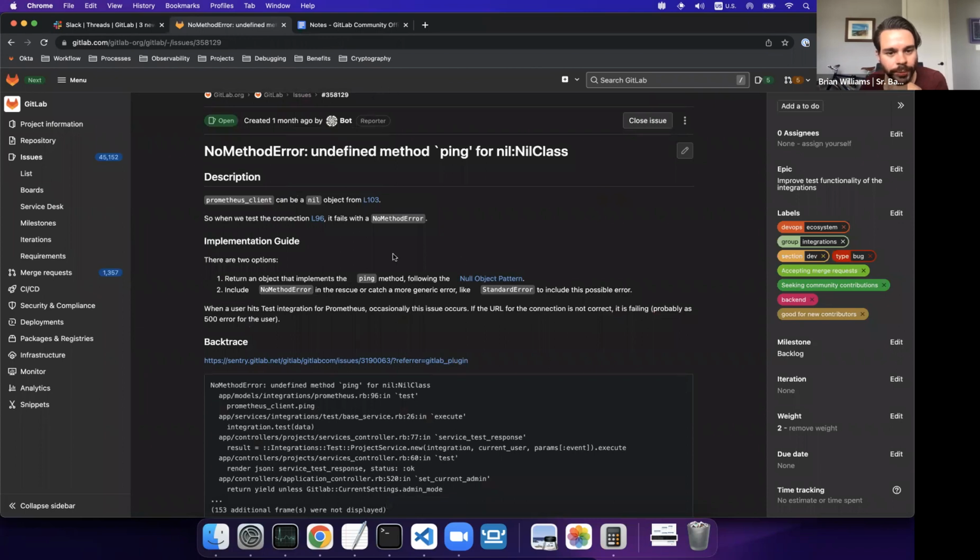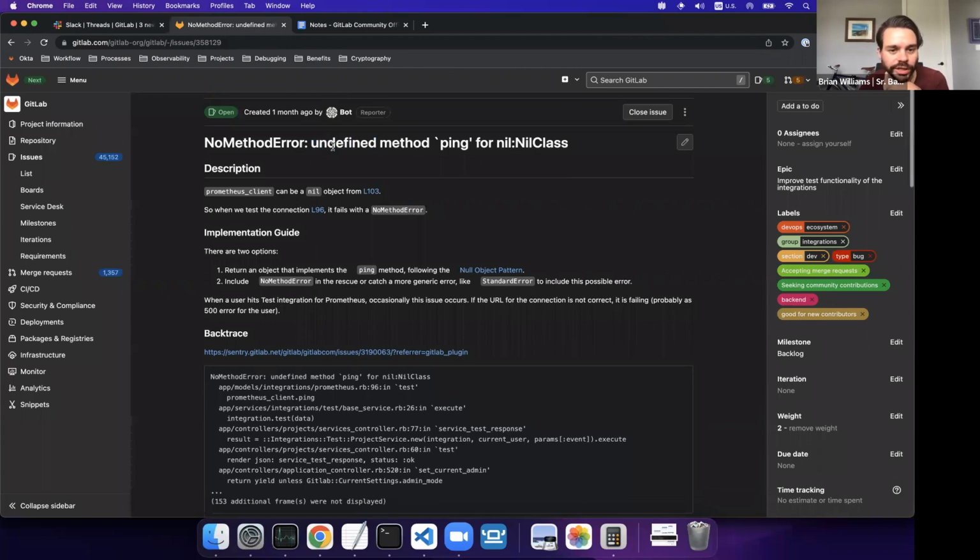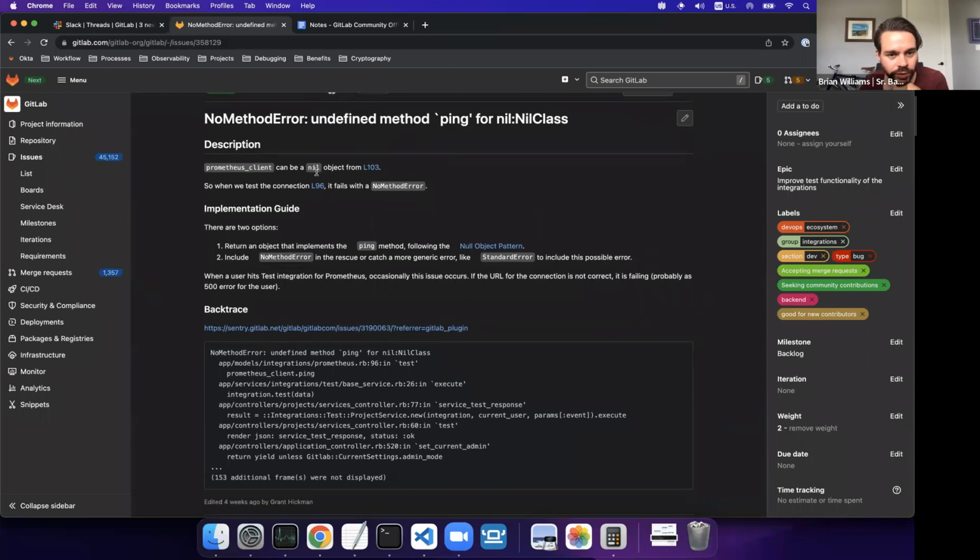And when GitLab.com has an exception, it gets logged in Sentry, and we can go in there and create issues from the error that happened.